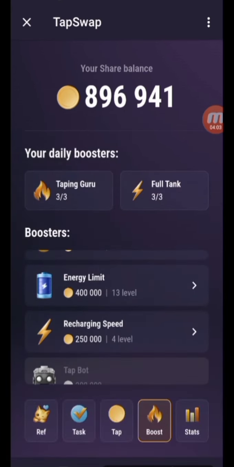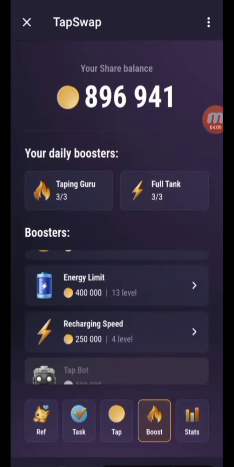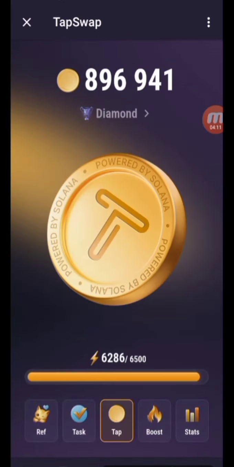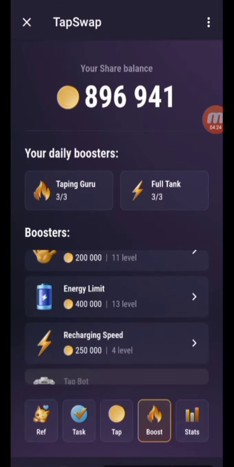Now you can see recharging speed. The recharging speed has to do with how long it will take the energy bar to reach the maximum. You can see my energy bar is currently moving, and you can see how fast it is. So in this recharging speed, that's the place where you can boost your energy recharging bar.